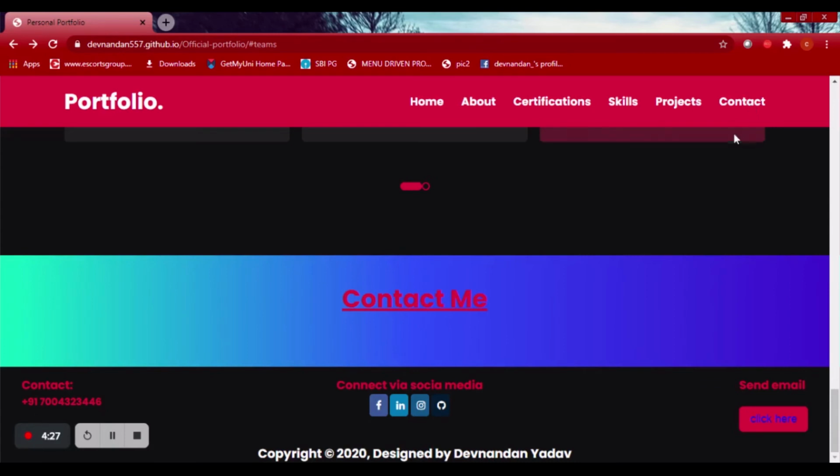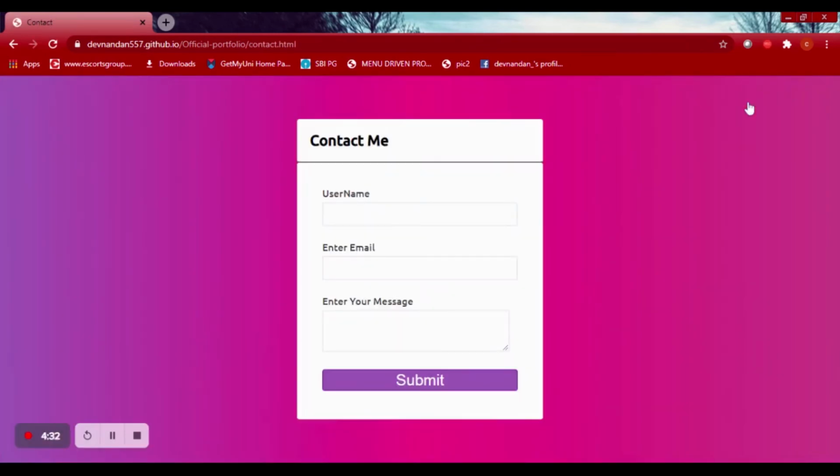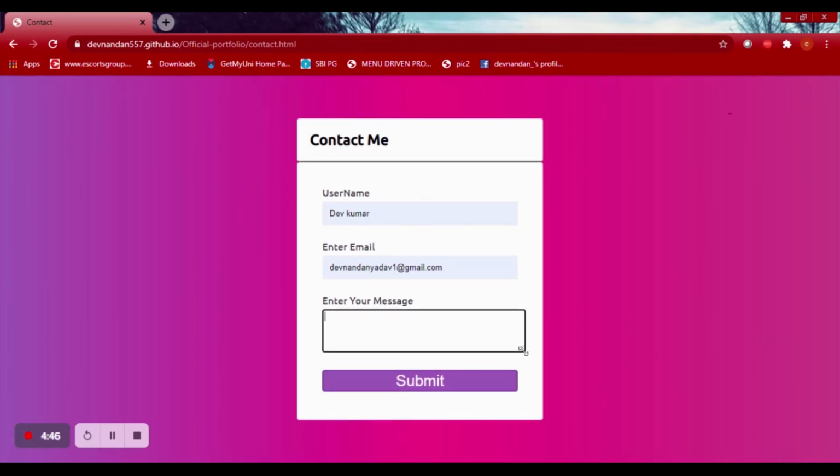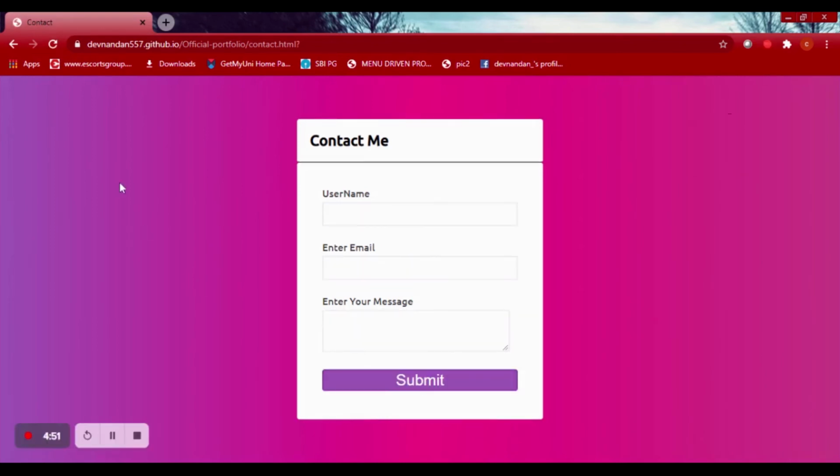And at last I have the contact button of the navbar. If I click on this button, I will be directed to another page with a form, in which a form is there asking username, email, and any message. This is a text area box so that I can increase and decrease its rows and columns by typing any message. I can hit the submit button. Here also I have used linear gradient.